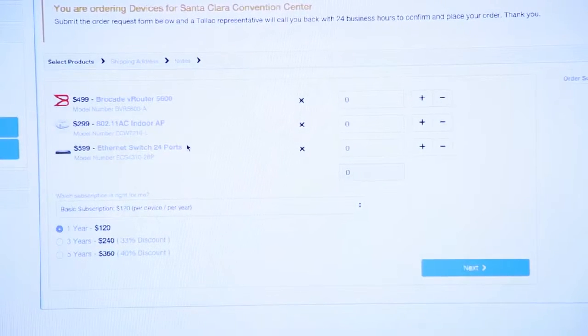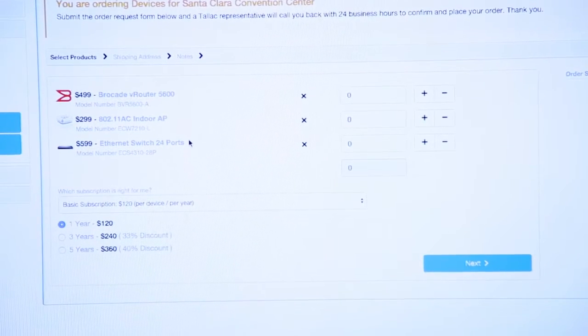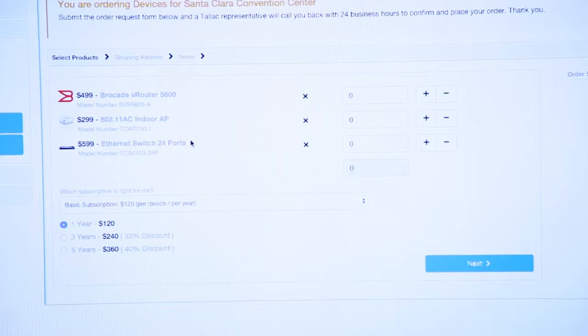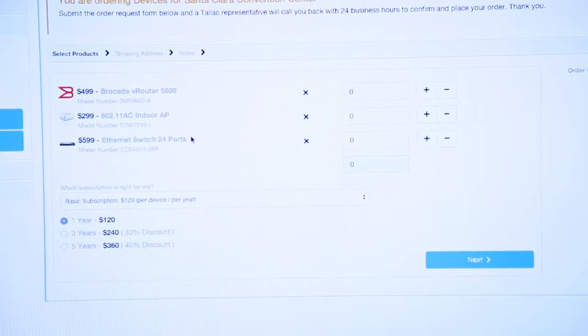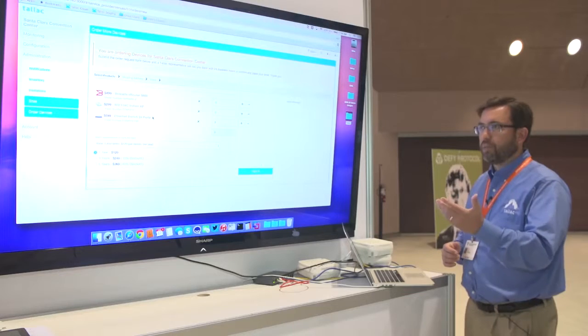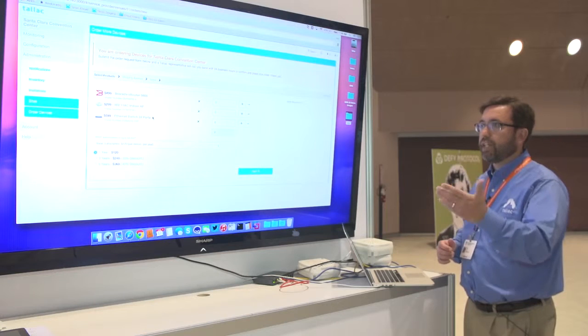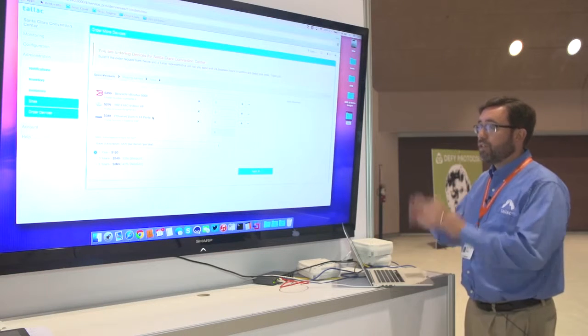The next thing I need to do is actually go and order the devices that are going to go there. So I may need an Ethernet switch or a wireless access point. This is the interface you would see where you go order the equipment. You can see here we have a Wi-Fi access point, we have an Ethernet switch, but we also have this thing called a Brocade vRouter 5600. This is actually a virtual network function that's going to run in the service provider's data center, so either an OpenStack or a VMware NSX or any other virtualization platform they would run. So I'm going to order it right here.